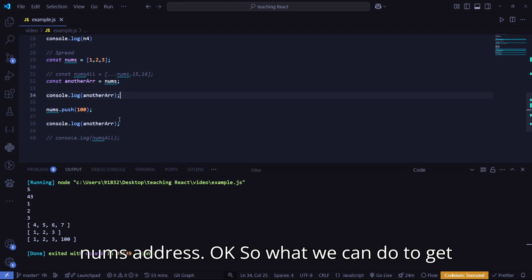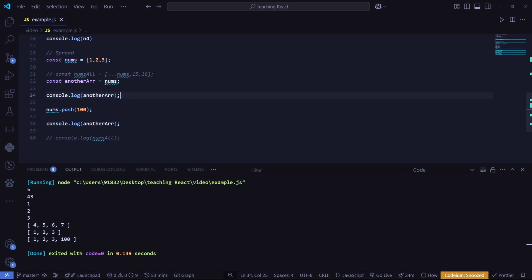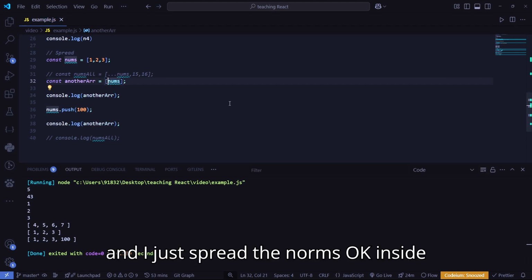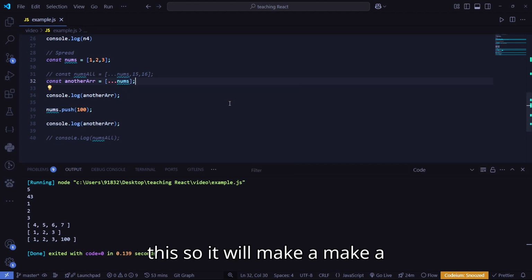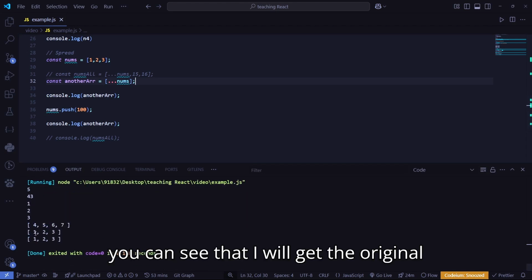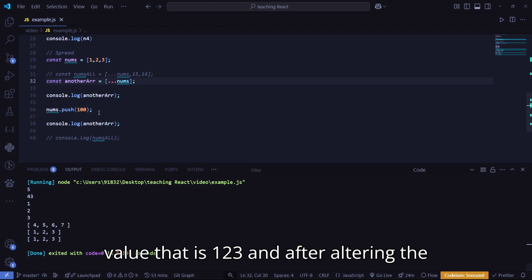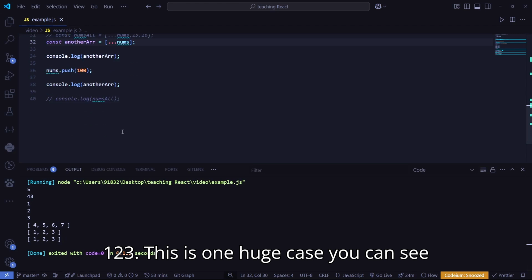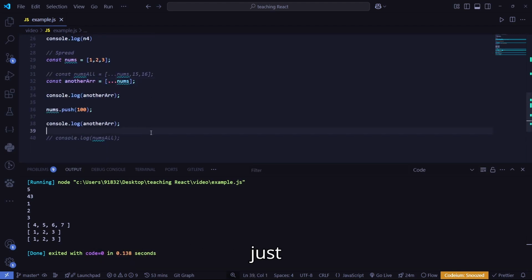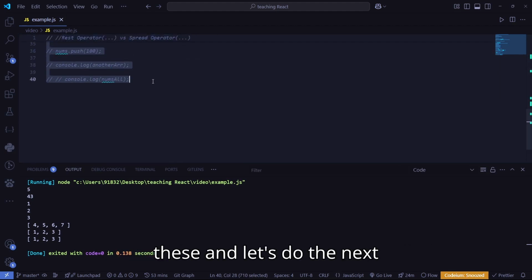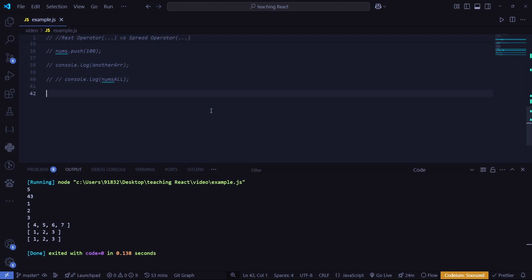Okay, so what we can do to get rid of this is we can just make an array and spread the nums inside this, so it will make a hard copy. Now if I run this, you can see that I get the original value, 1, 2, 3, and after altering the nums, I still get the same value, 1, 2, and 3. This is one use case of the spread operator. Okay, let me comment out all of this, and let's do the next use case.